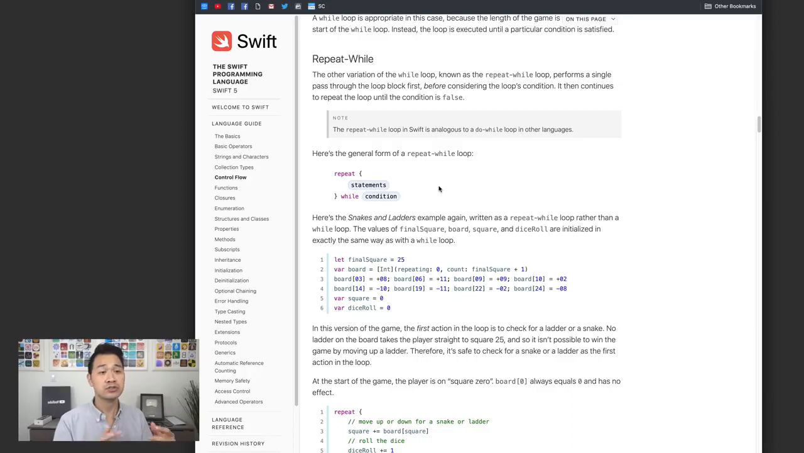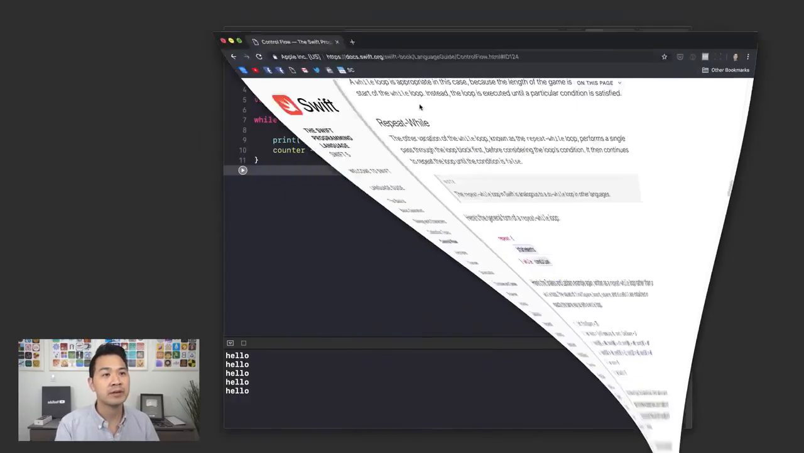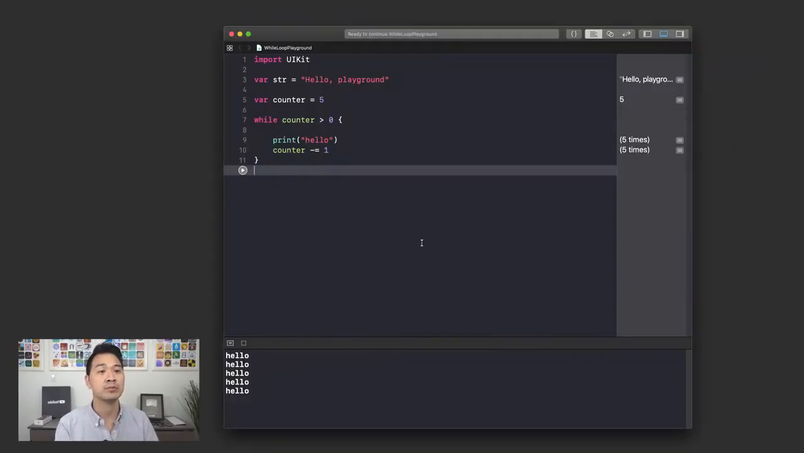And if the condition is true, then it's going to repeat and loop. So that's different from the while loop, which checks the condition first, and it might not even run once if your condition isn't true. So let's go back to the playground now and test out the repeat while loop.